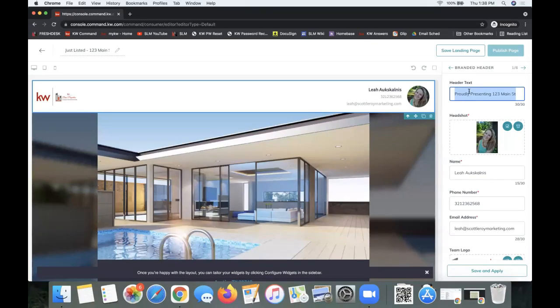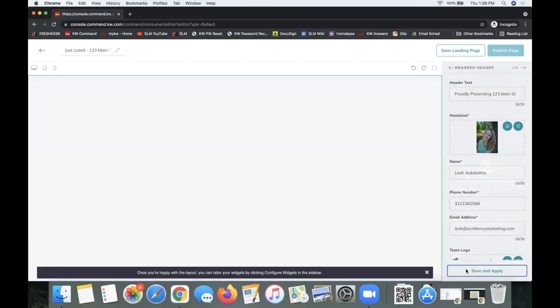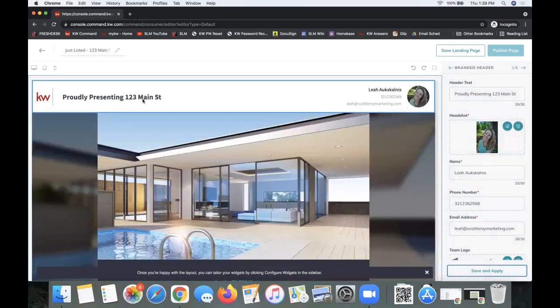Now, the only downfall of this header text up here is it's pretty concise, pretty short. It's only 30 characters, and that is so that it doesn't overlap any of your other information, especially on a mobile view. You can play around with that to see what you want it to say. As soon as you add that header text in, you can always click Save and Apply on the bottom, and that will show you what you've added in right away. If you are not a fan of that, you can simply edit that again, click Save and Apply, and it will update that in real time.